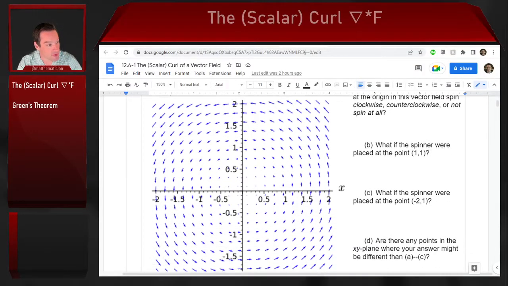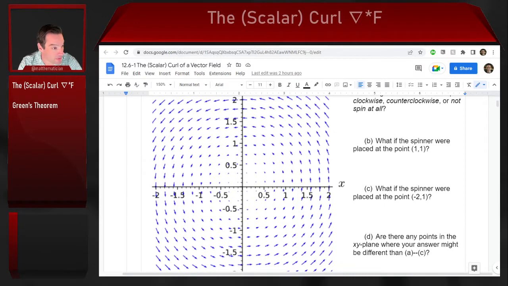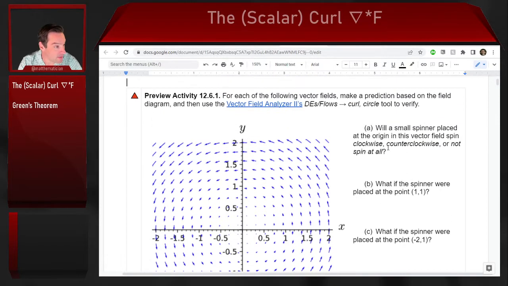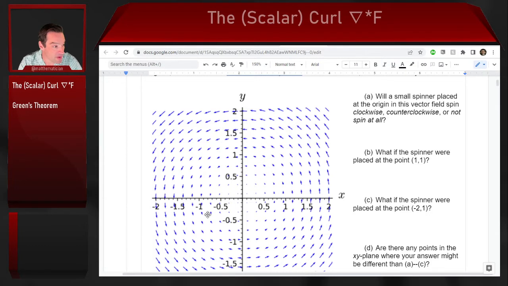So your task is going to be to look at each of these four vector fields and decide: will a small spinner that we place at the origin in this vector field spin clockwise, will it spin counterclockwise, or will it not tend to spin at all? And then what if we place the spinner at a different point, at (1, 1), or at (-2, 1)?